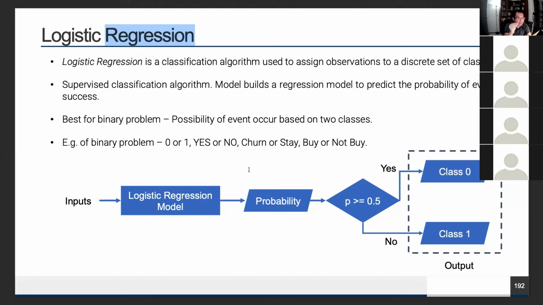of an event to occur. So we have to define the success event. For example, 1 is success. So I will predict the probability of event 1 happening. If the probability is greater than 0.5, sorry, I use 0 here. So the success event is 0. For example, the success event is 0.